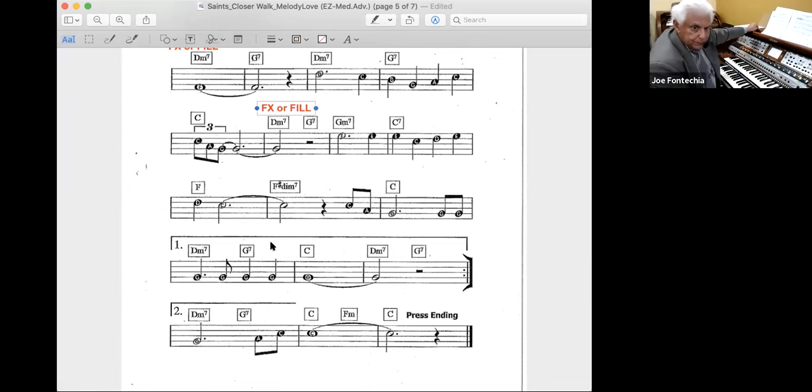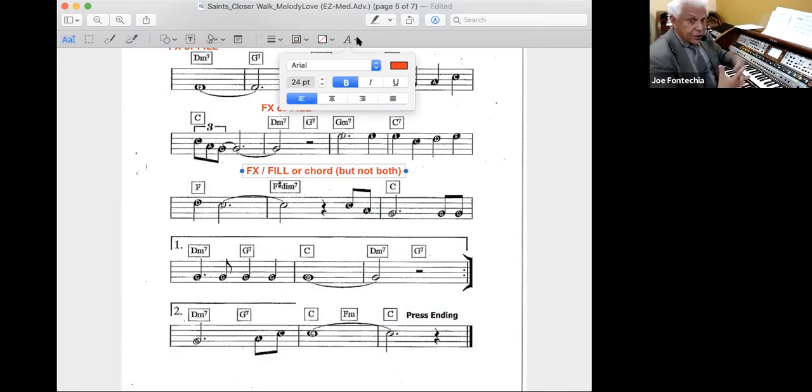Okay, do we have any questions? So, Joe, real quick, did you say right here, do a fill-in or the chord, but not both? Yes. If you did the chord, no fill-in. If you don't use that chord, then you could use a fill-in. Got it? Hold on, let me write that on here. So, if you do a fill-in, you won't put that chord in. If you put the chord in, no fill-in. Make sure you understand why, because the chord is enhancing that melody and the fill-in is enhancing the melody. You don't want to clash the two.